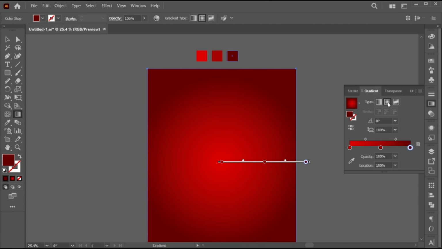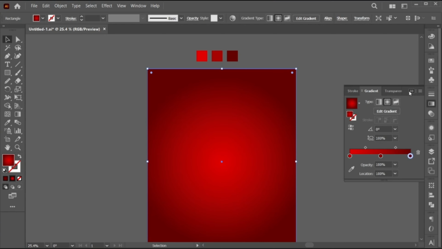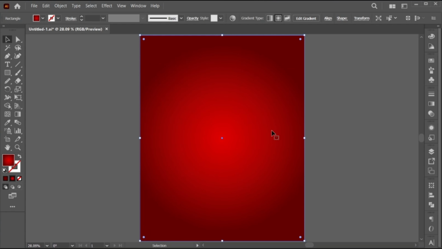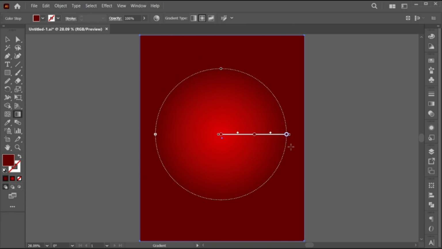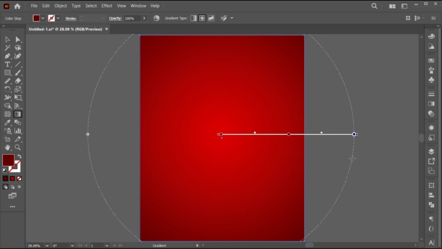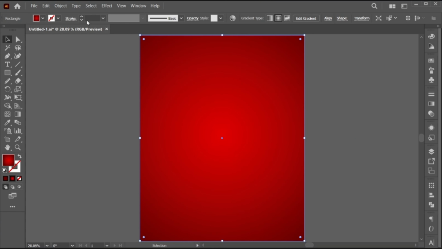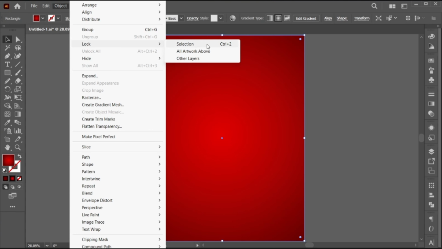And apply radial gradient. Press G to adjust its gradient. Go to the Object menu, and lock the background.